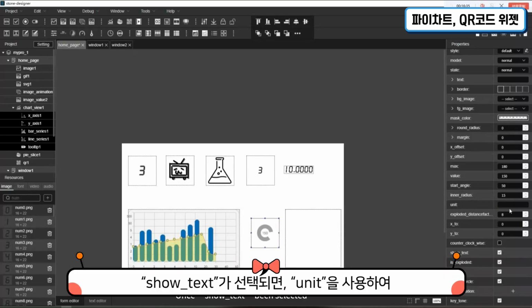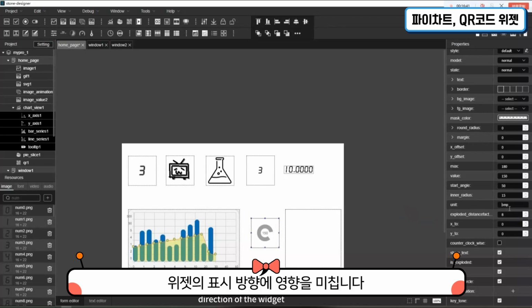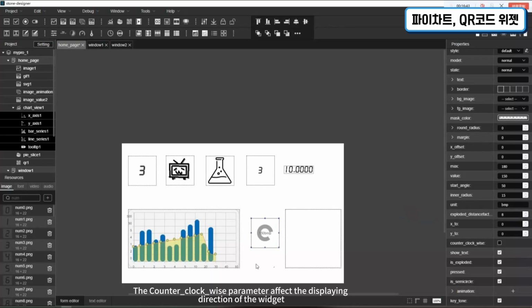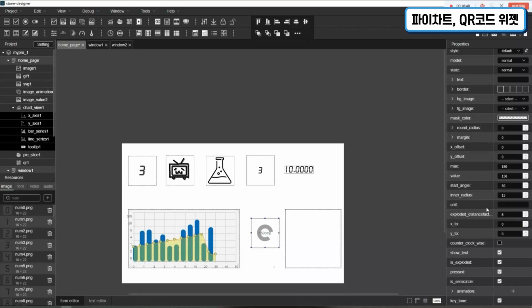Once show text has been selected, unit is available for setting the unit character for the value. The counterclockwise parameter affects the displaying direction of the widget. Secondly, I would like to introduce you the QR widget.